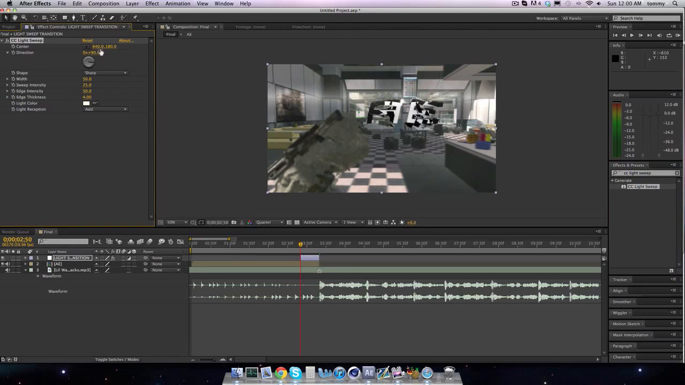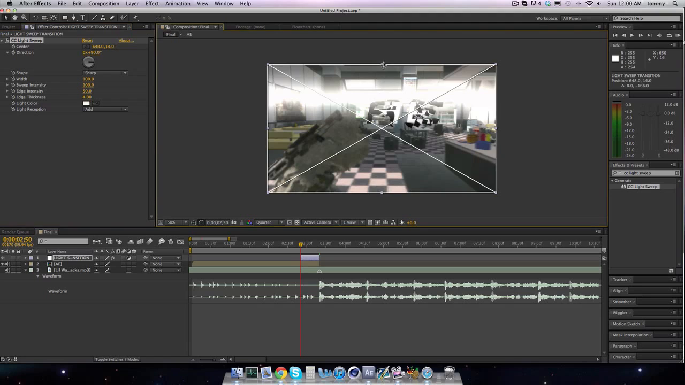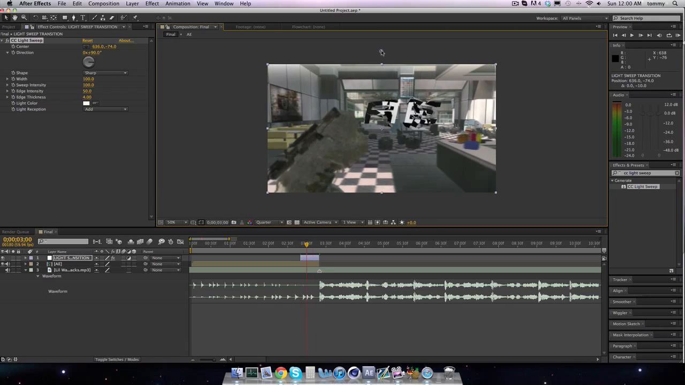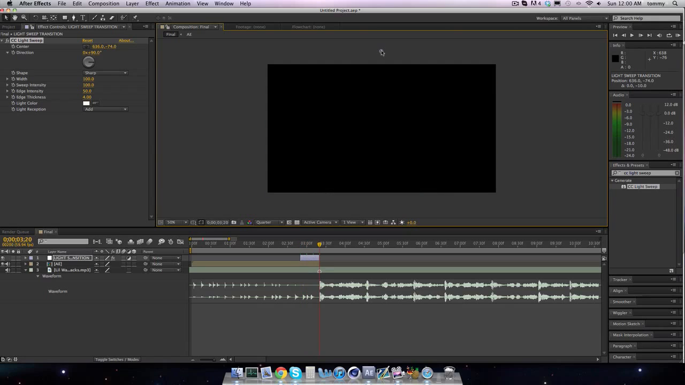Make the direction 90 and drag the sweep intensity up to 100, width up to 100, and it should be good to go. So we will keyframe the center up high. That should be fine because it's not popping up here. Maybe a little higher, but that should be fine. And now we'll go 30 frames forward to the end, and we're just gonna drag it down.